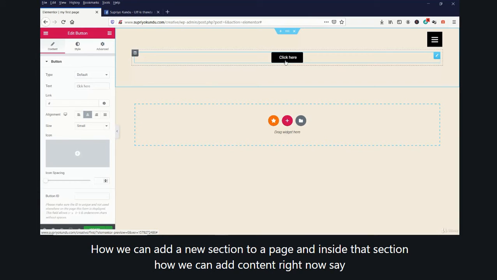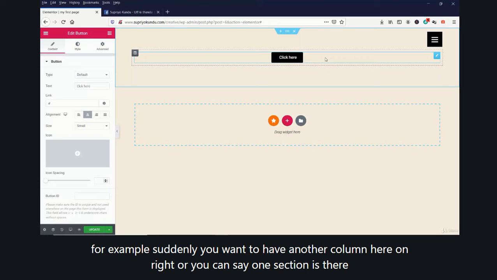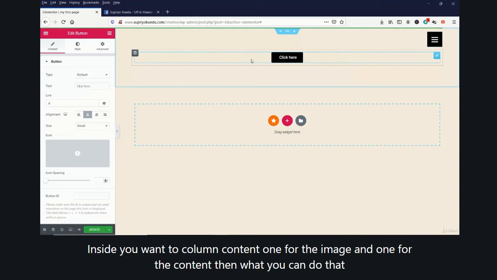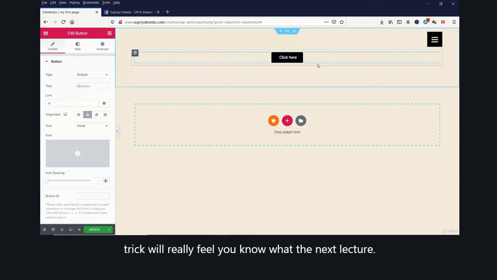How we can add a new section to a page, and inside that section how we can add content, right? Now say for example suddenly you want to have another column here. All right, or you can say one section is there, right? Inside you want two column content, one for the image and one for the content. Then what you can do? That trick will be revealed in our next lecture.